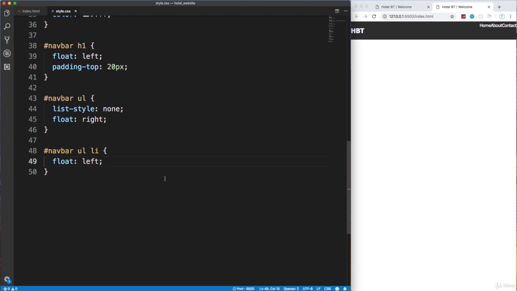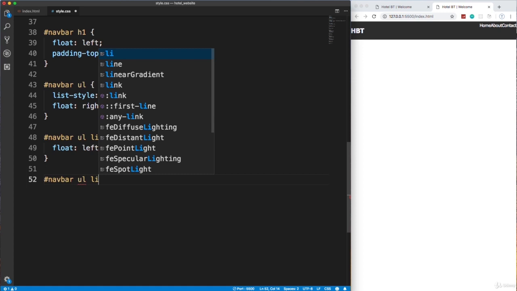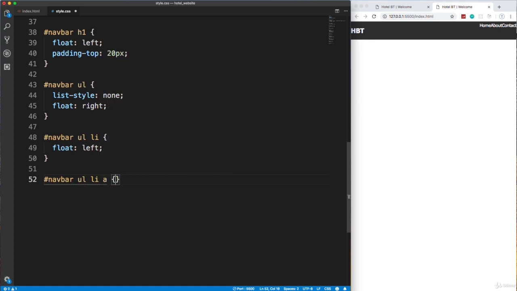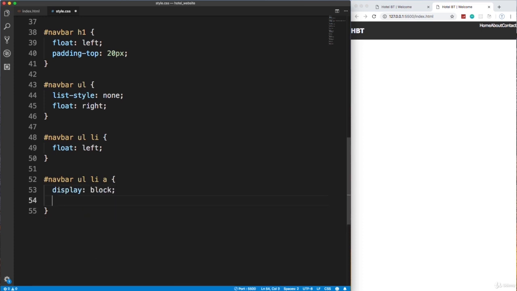And then everything else that we style as far as these links is going to be on the a tag inside. So let's do that. Let's say navbar ul li a, and we want to display them as blocks, okay, so that we can add padding, and we want to do 20 pixels all around. Okay, if I save that, it kind of pushes them right into place.